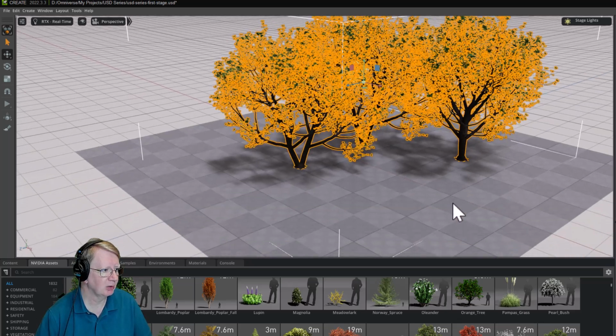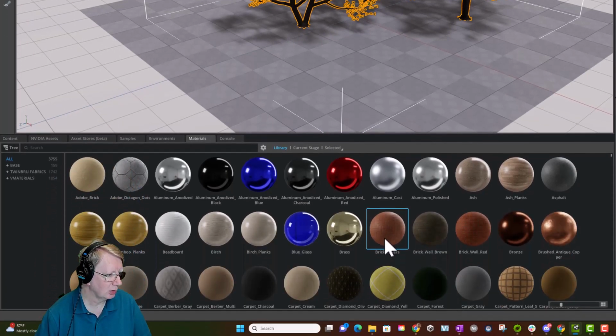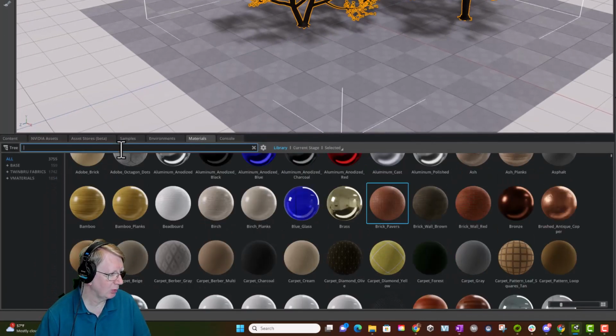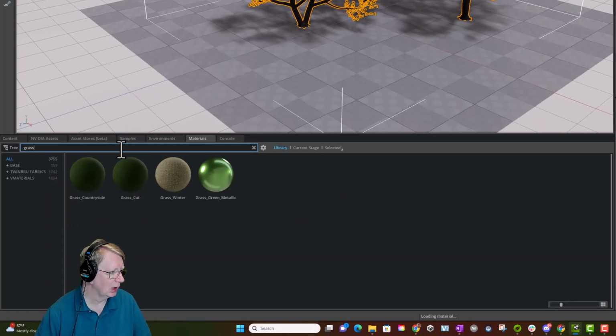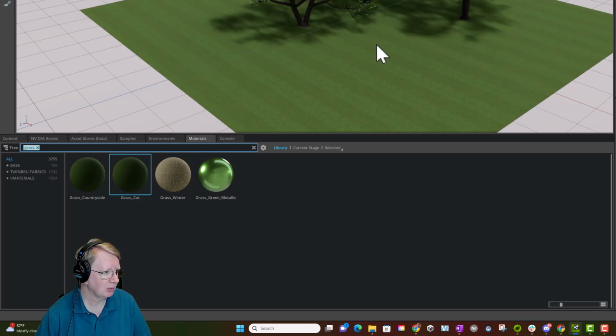Okay, well this plane is looking a little bit out of place, so how can we make that look more interesting? So one approach is if we go into materials, we can look down for, or maybe we'll do a search for grass, and it's found a few different grass textures. So I'm going to drag grass cut, which has got this banded sort of effect, and put that onto the plane.